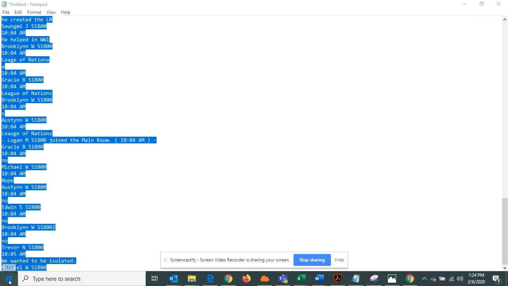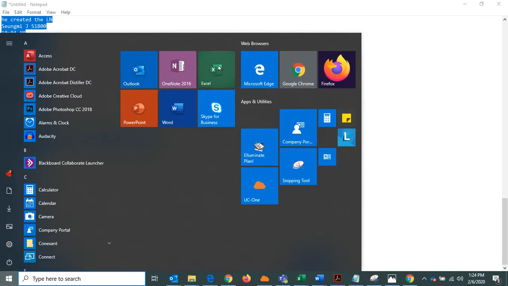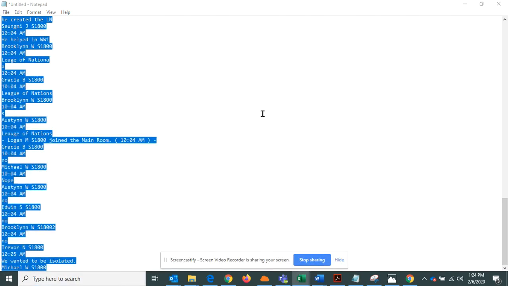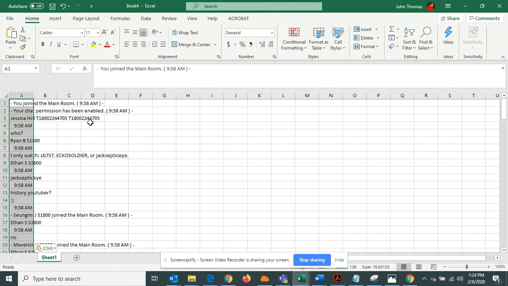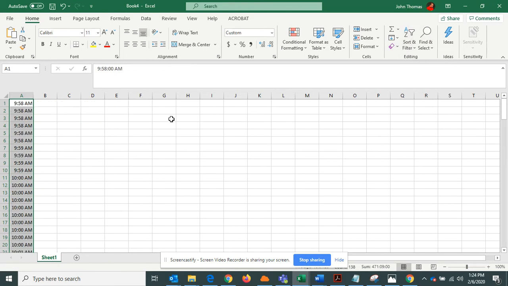And then I'm going to come here to Microsoft Excel and open that up. And I am just going to paste that right into here. The first step I'm going to do, just because it makes it easier for me, is sort this alphabetically, just using this sort tool here. So I'm going to do that.